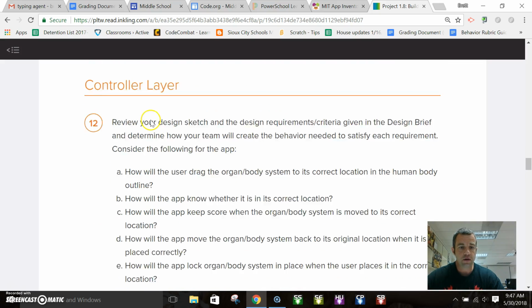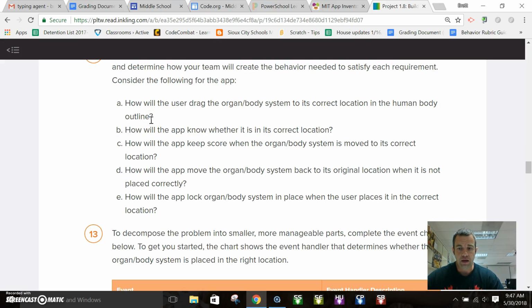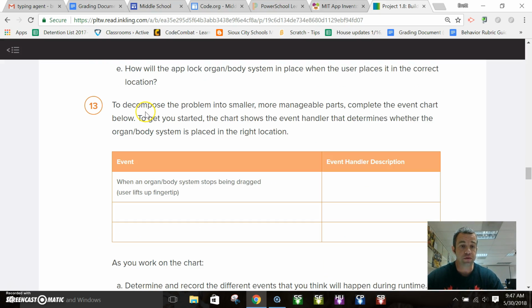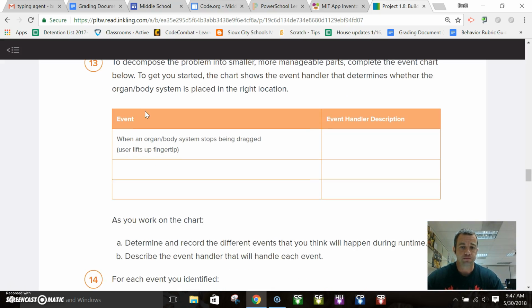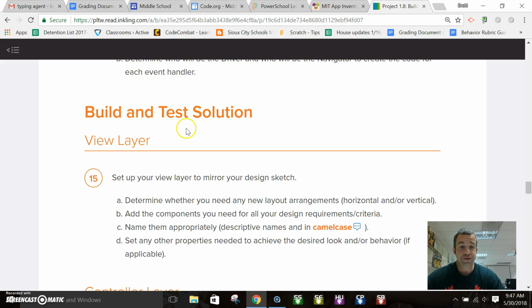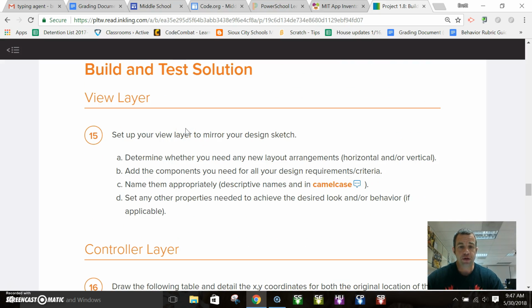Here's the controller layer. How will the user drag? So what are you going to do? You have the different body systems and you have to get them connected to a certain placement. How are you going to drag those? What event handler are you going to use? Remember, decompose means to break it down into smaller parts. This app can be very overwhelming. There's a lot of pieces that go on with it. How are you going to break that down? Build and test your solution. Determine whether you need a new layout. Is something off with that?